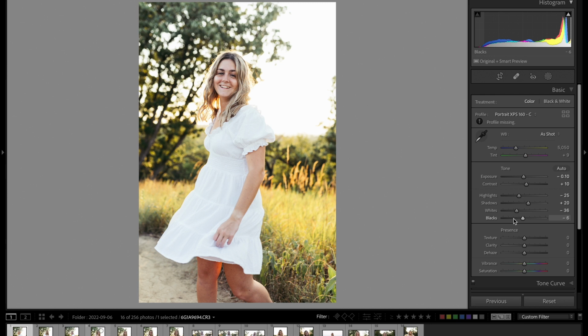Okay, so here's the before, okay? And then after with my basic preset applied, and I tweaked it a little bit. Then usually what I like to do after I do that is I like to go in and crop the photo.